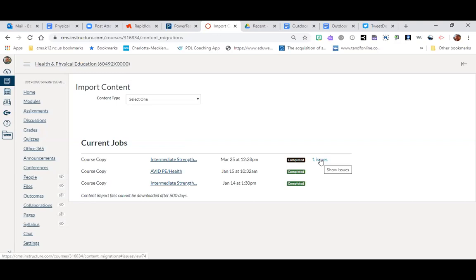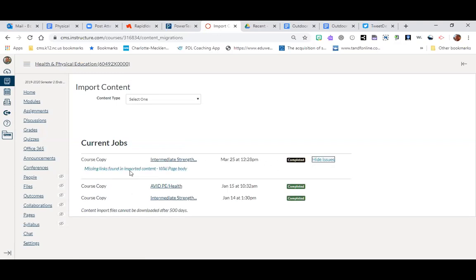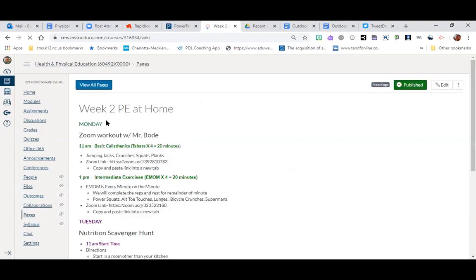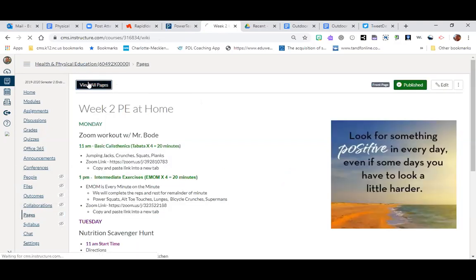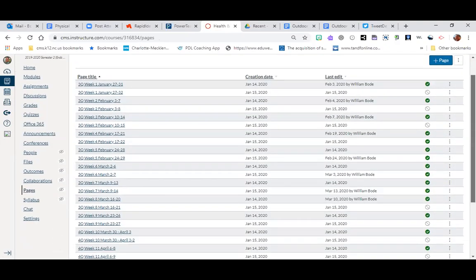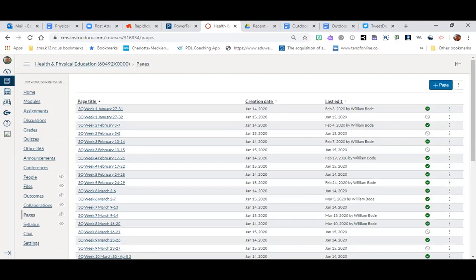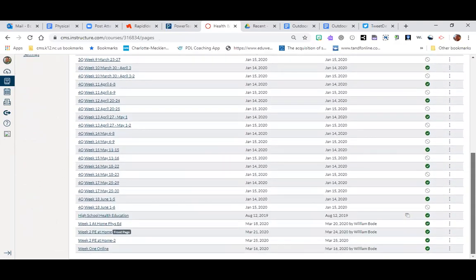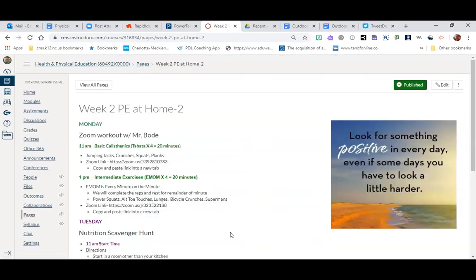And it says it has an issue. I always click the issue, see what it is. It's a missing link, which I'll show you what that is in a second. But I'll go to pages, view all pages. And I'll scroll down until I find it, which there it is. And bam, I've now copied from one class to another.